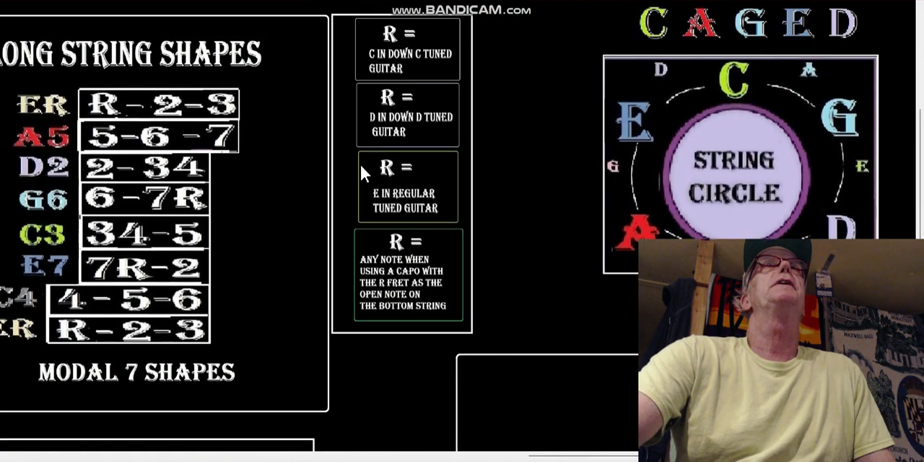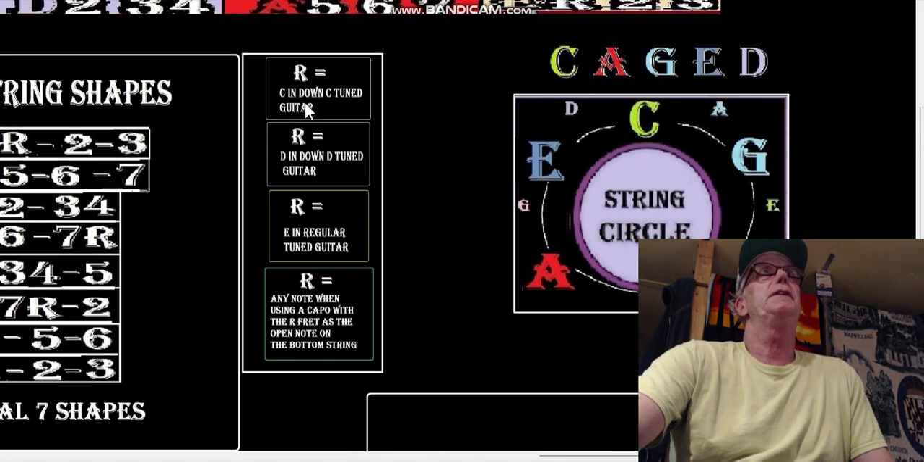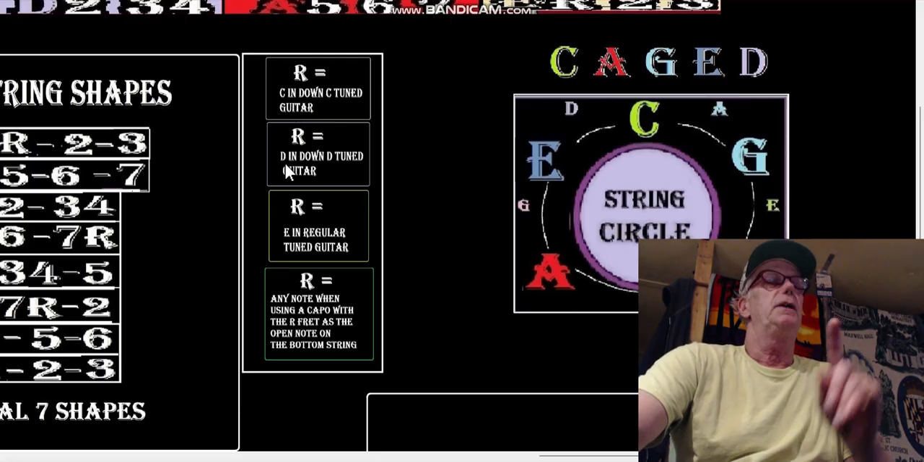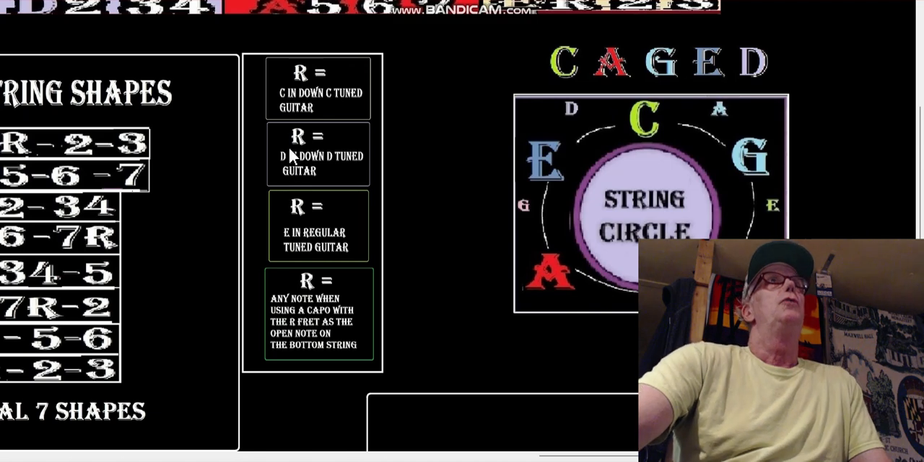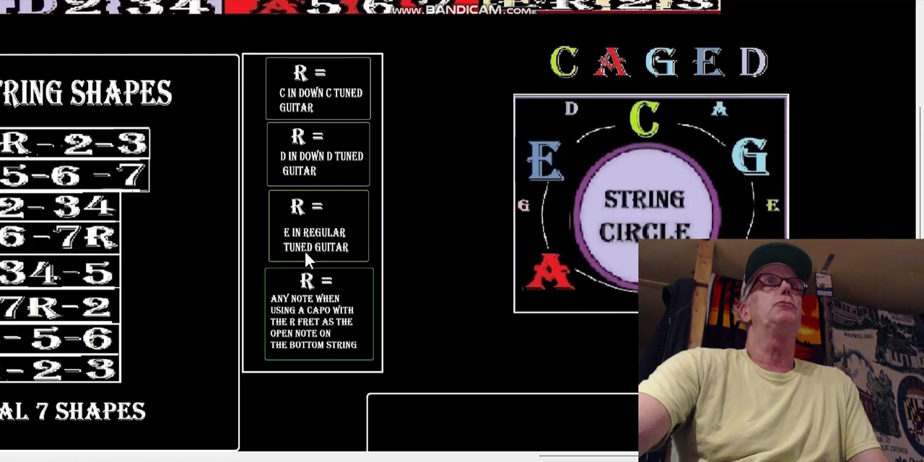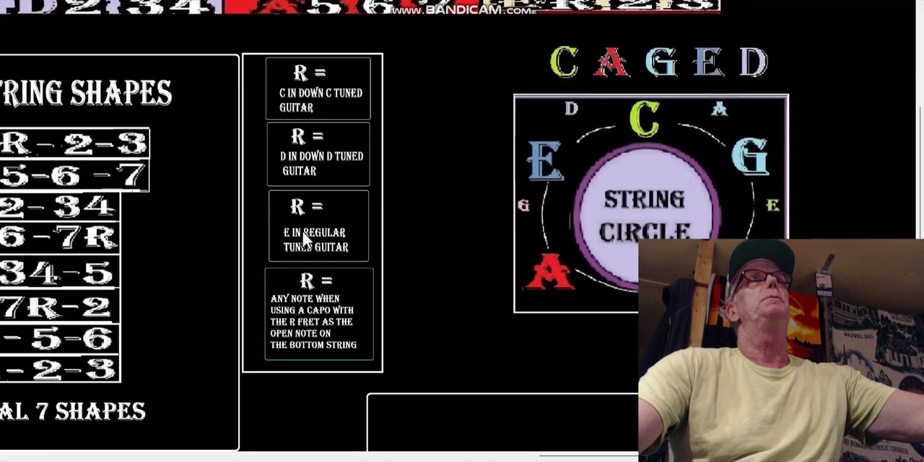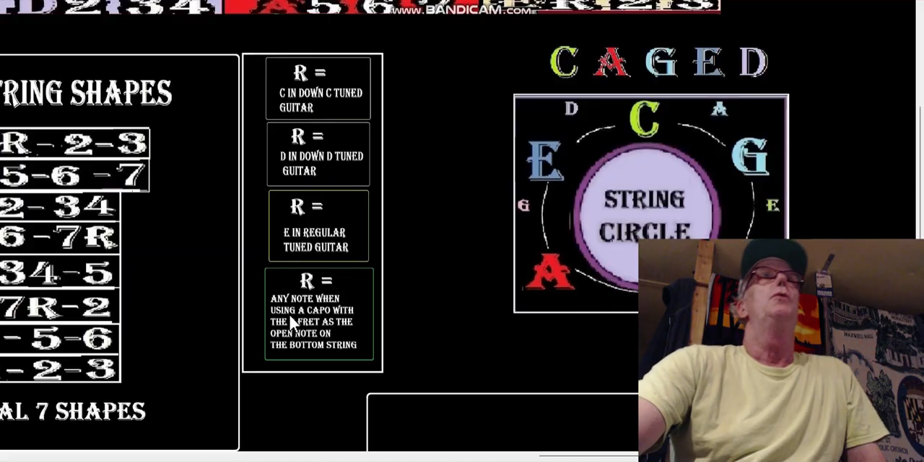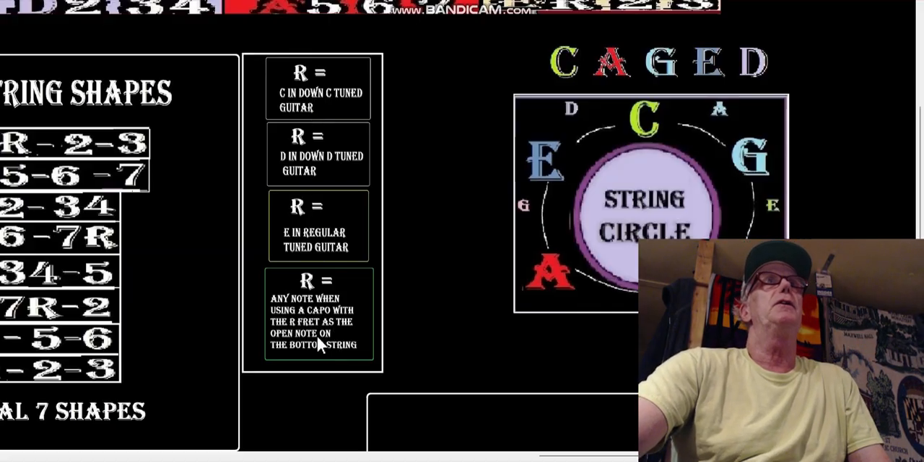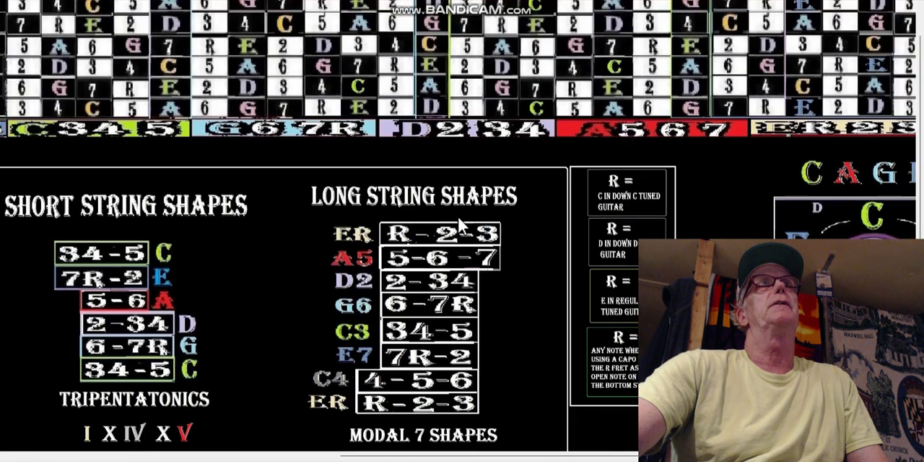Root could be something different. Root can be C in a down C tuned guitar. Root could be D in a down D tuned guitar. Root could be E in a regular tuned guitar, or root on these diagrams, which is the bottom string, could be E, could be D, could be C, or it could be any note when using a capo with the fret as the open note on the bottom string.